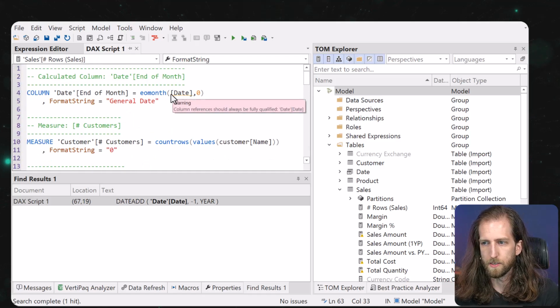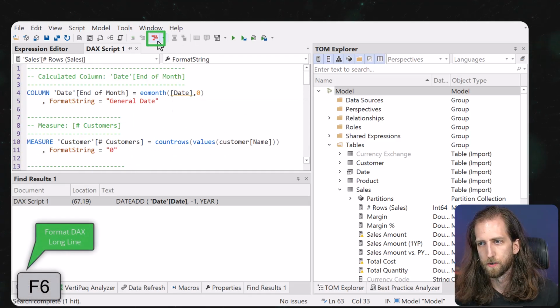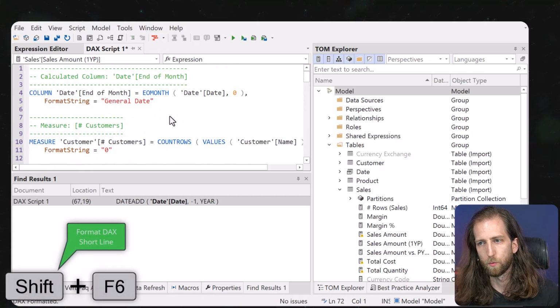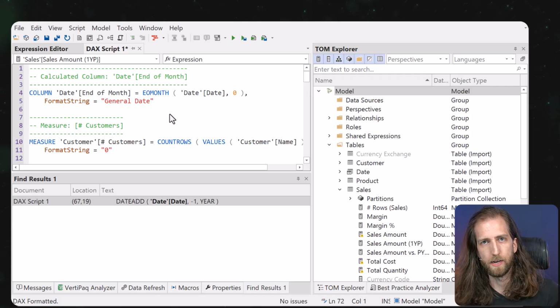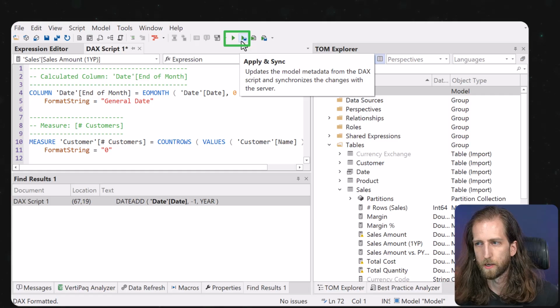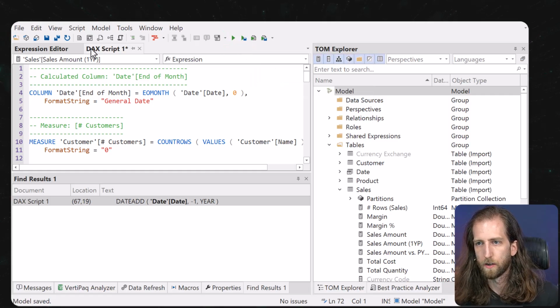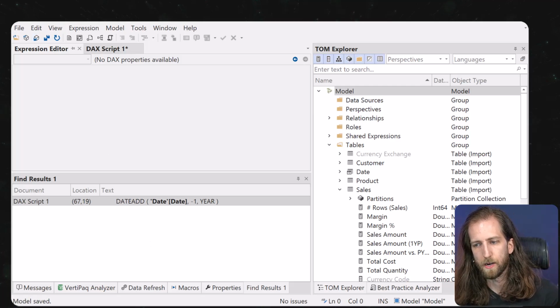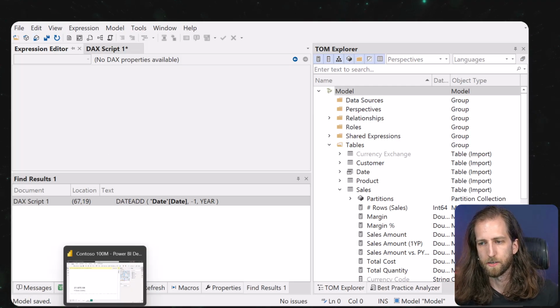Now, let's indeed format our measures and our calculated columns. When we press Format DAX, with one button, we formatted all the DAX in our model. So what we're going to do is apply and sync these changes, and, just for good measure, save these changes back to our model open in Power BI Desktop.